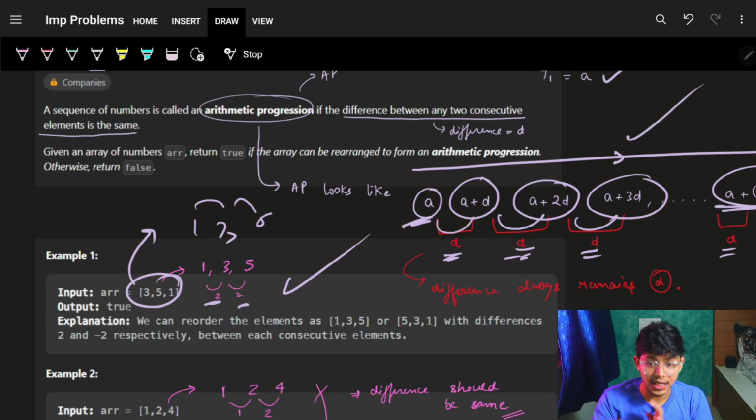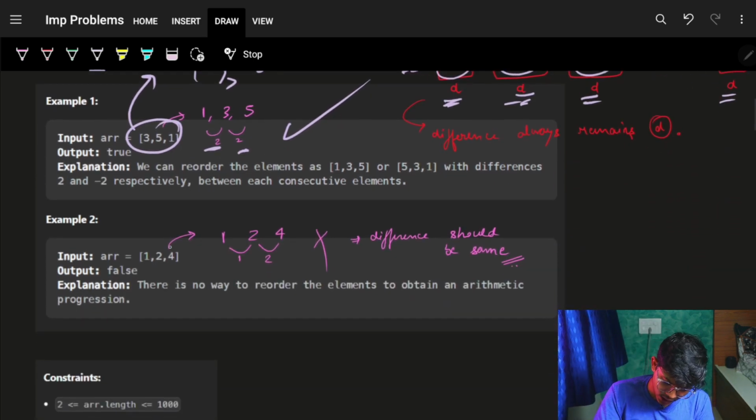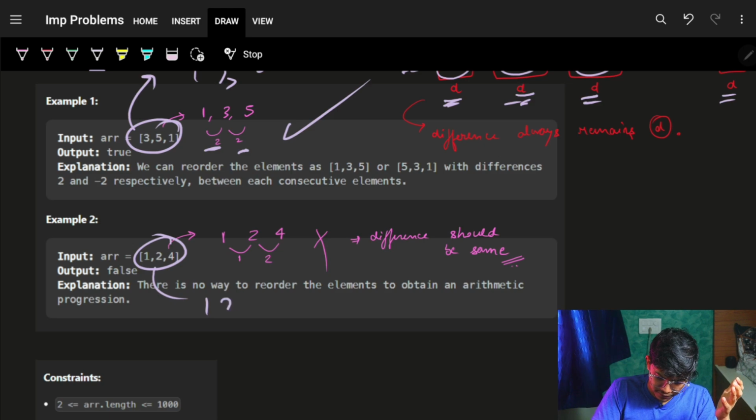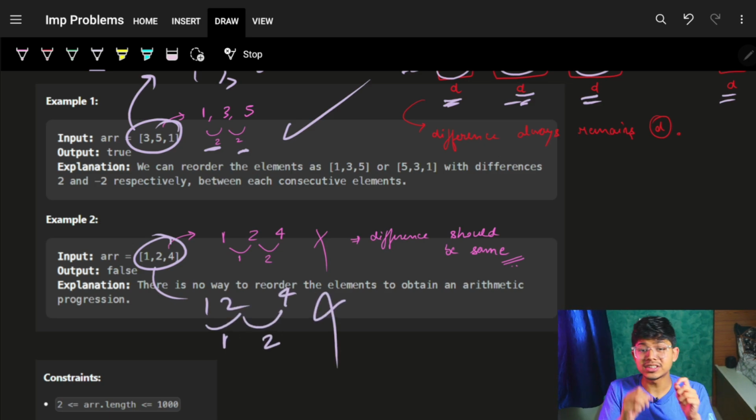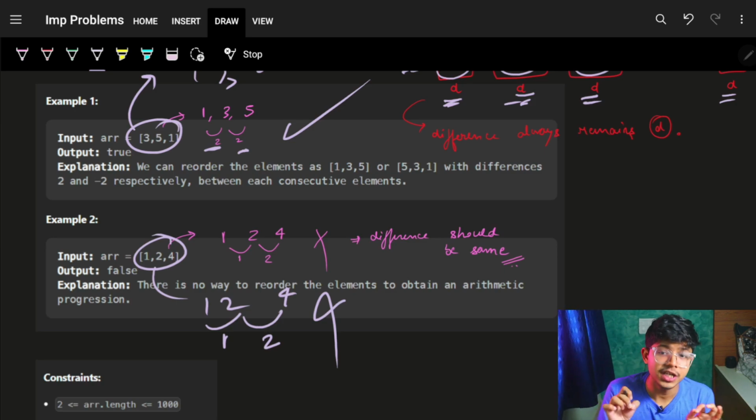Why? Because we saw how an AP is made. Now the same concept I will apply here. 1 2 4. I'll check the difference. Okay, it's 1. It should also be 1, but it is 2. Okay, it's not an AP because the difference should be the same. It's a prime condition of the AP.